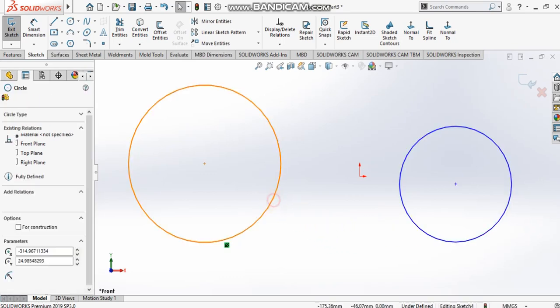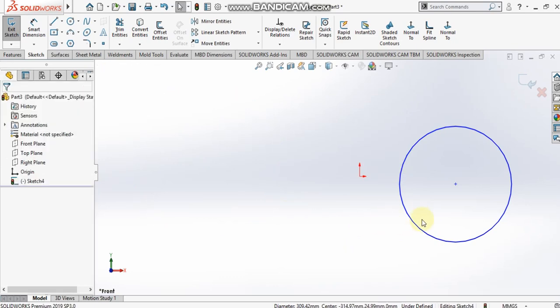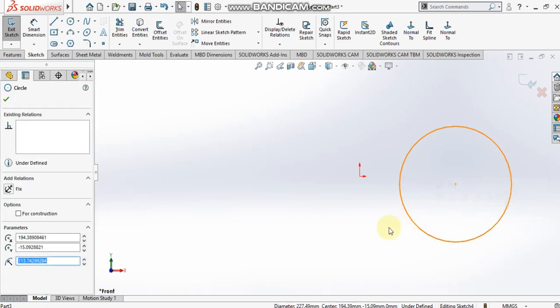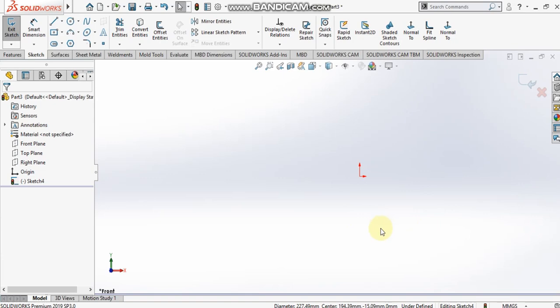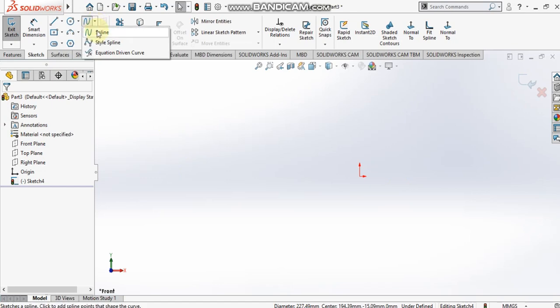It is very important to understand what we mean by fully defined geometries and underdefined geometries. Now we'll see the spline command. Now in the spline command we have three different types of commands: spline, style spline, and equation driven curve. In this video tutorial we will see all these types of commands.